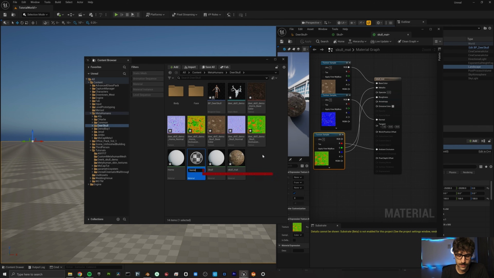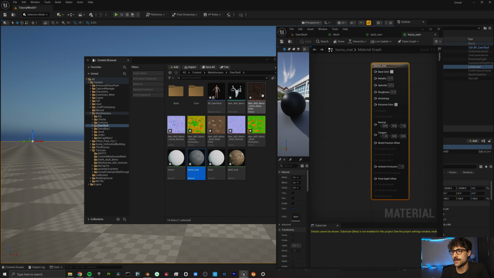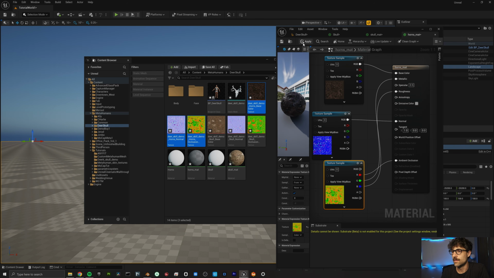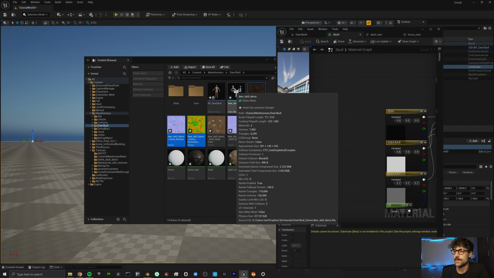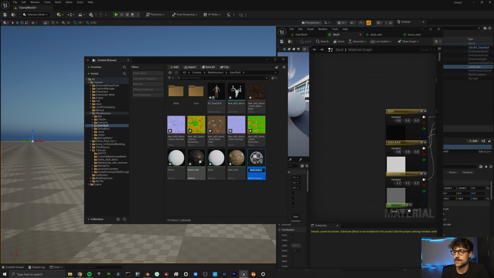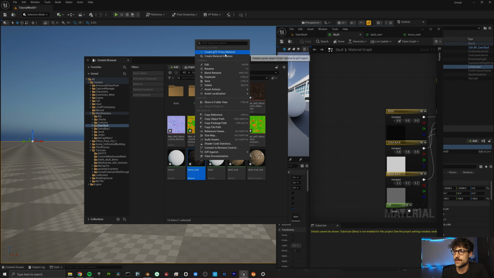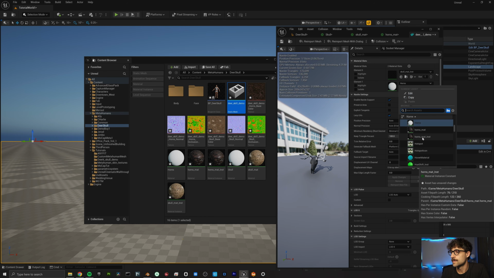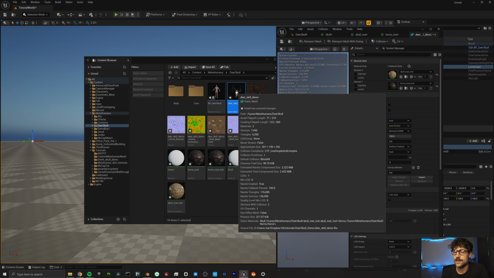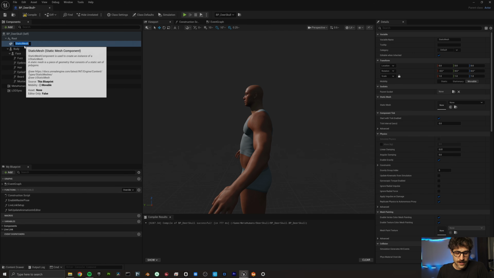I'm going to create a new material. What do you call this one? Horns. Matte. Let's drag in these guys. Good to know. Alright. There we go. Now, let's make a material instance of both of these. Alright, everything's looking pretty good there. Open up our blueprint here. Let's call this deer skull.